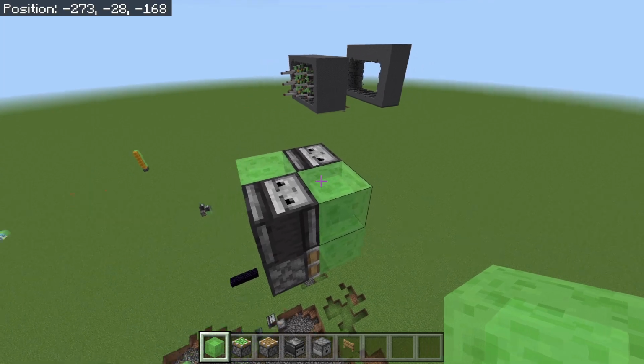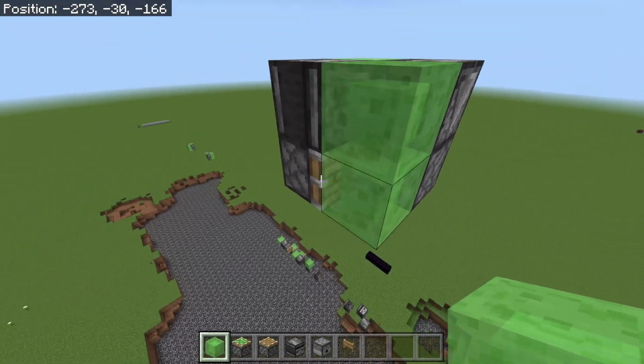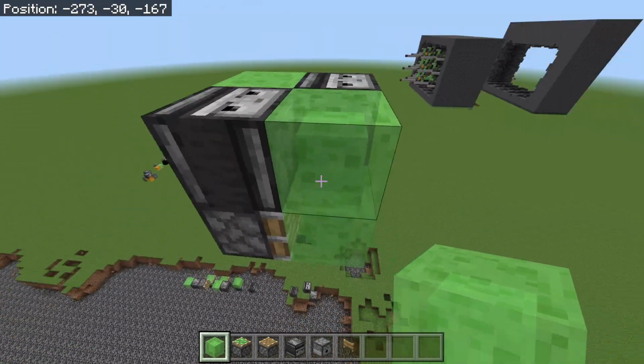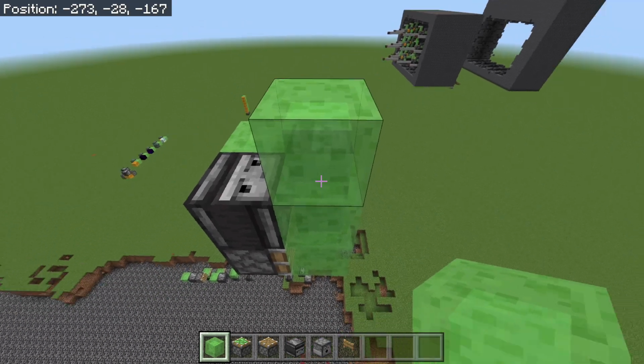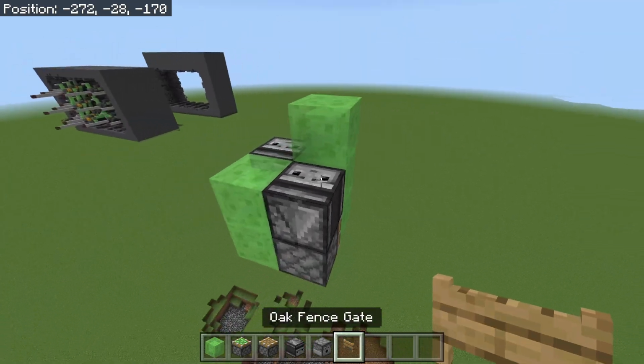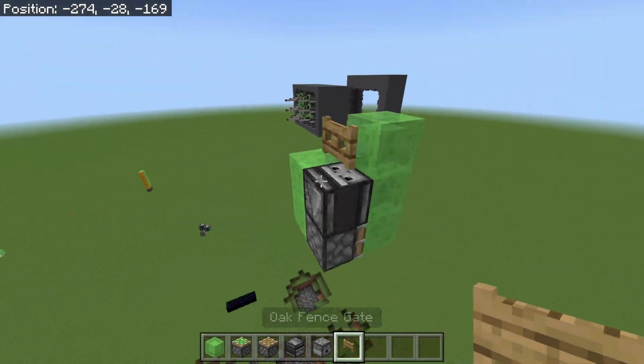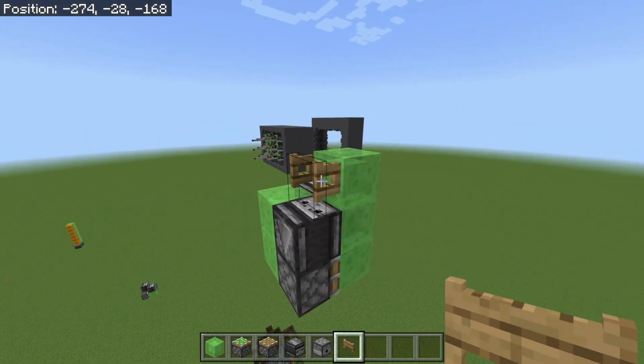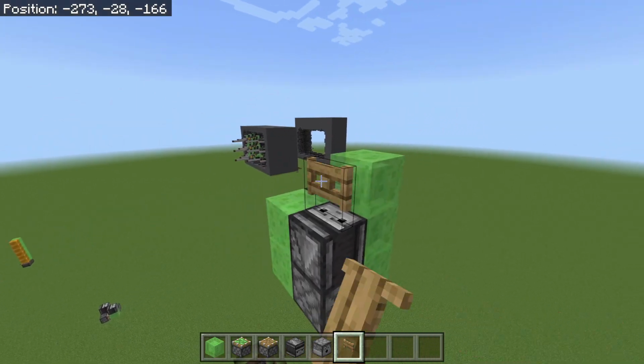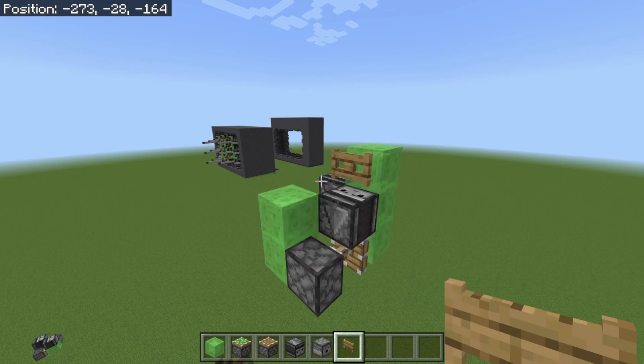So for this one, what we're going to do is take this regular piston here, go up one and across one here, and place another slime block there like so. Then we're going to place a fence gate here. Now, whenever we open and close this fence gate, the carpet bomber is going to move forward by one block.